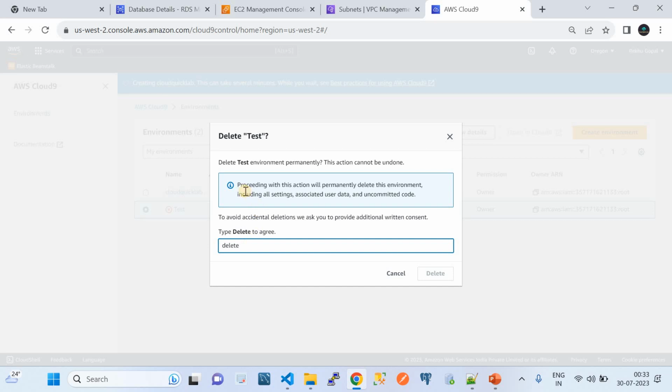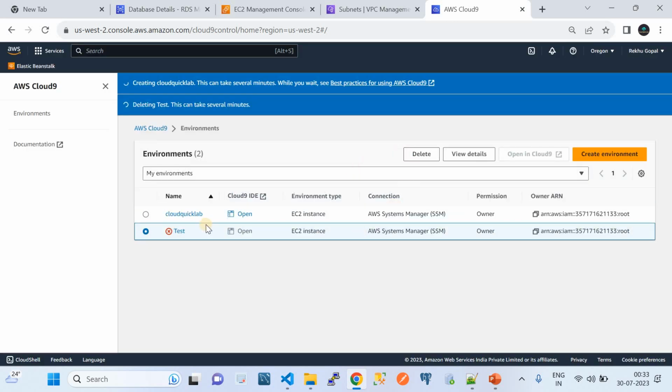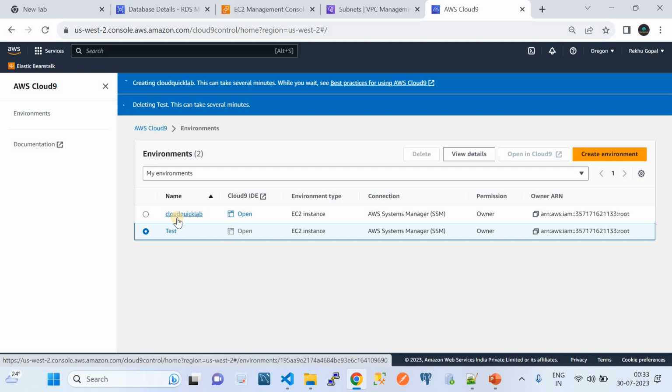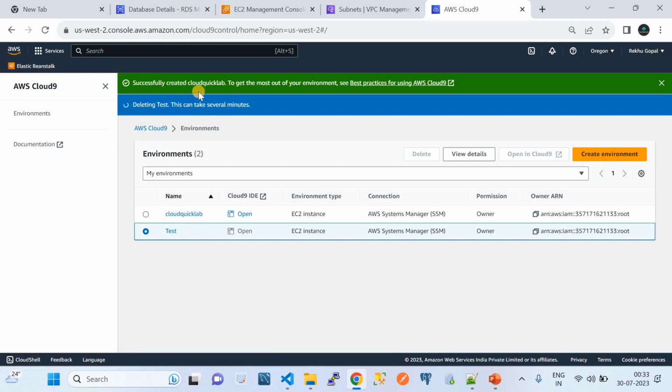It says proceeding with this action will permanently delete the environment. Yes, that's what I need. So I'm going to delete it by typing the word delete and continuing. Basically, I'm just cleaning up the other environment which I created previously. But the original environment which we created for this demo, that is Cloud Quick Labs, looks to be successfully created. You see here, it gets created within a minute basically.